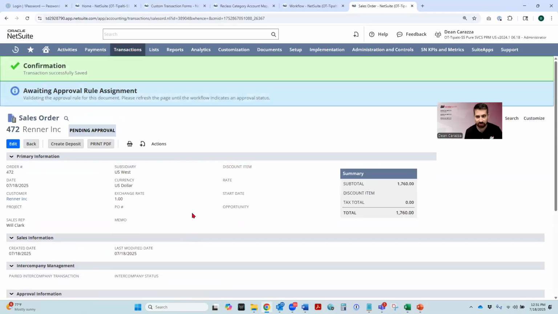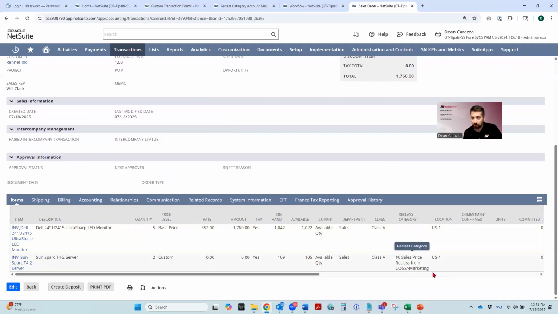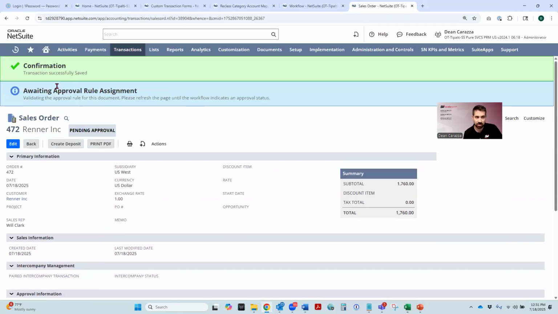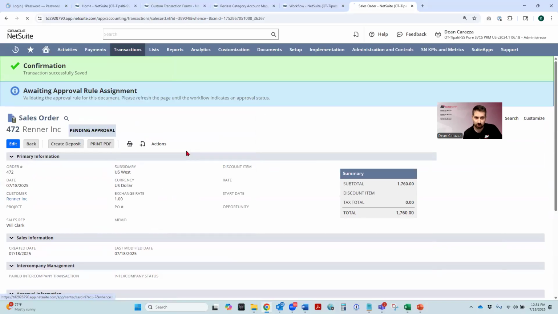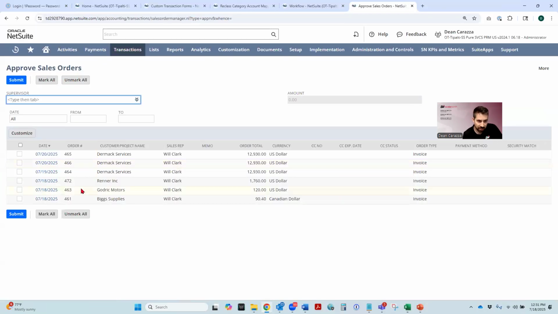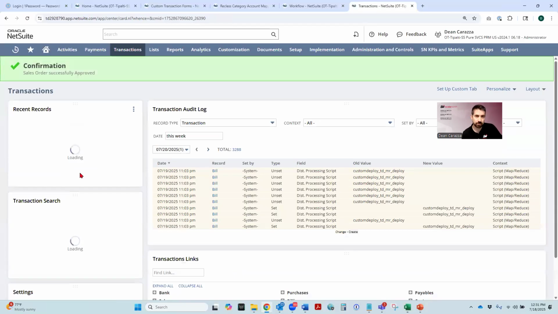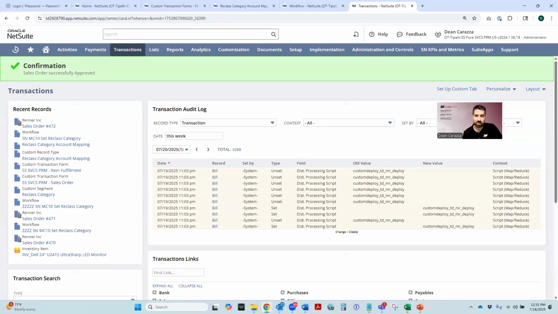Okay, so it's saved. And if we scroll down, we can see that it automatically filled in the segment for us, which is perfect. So off to a good start. Next, we'll just go ahead and approve this sales order since it's waiting for approval. So I'll go to transactions, sales, approve sales orders. And then 472 is right here. So I'll check the box and hit submit. All right. So we basically just finished our configuration, made sure the workflow is working.